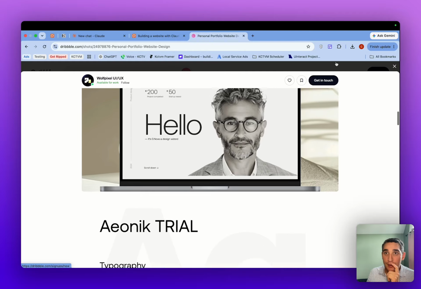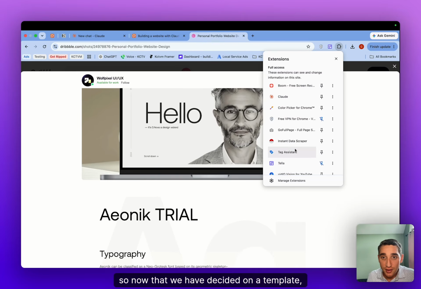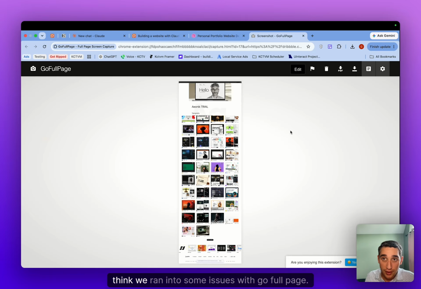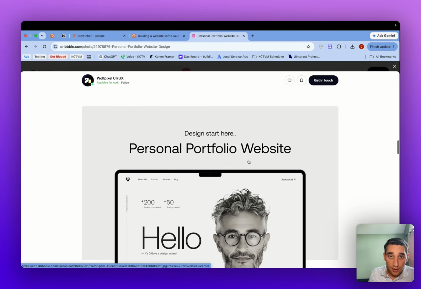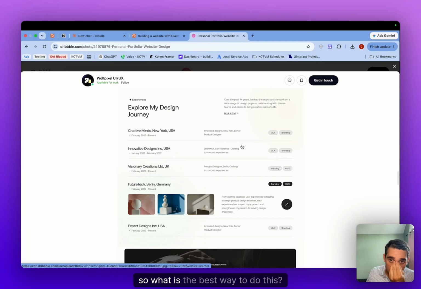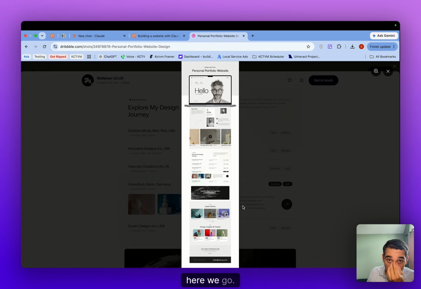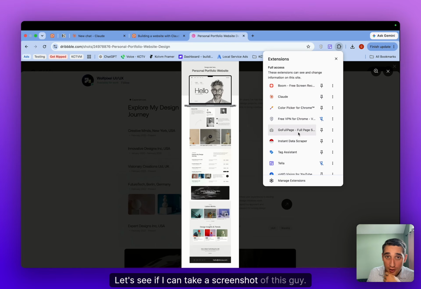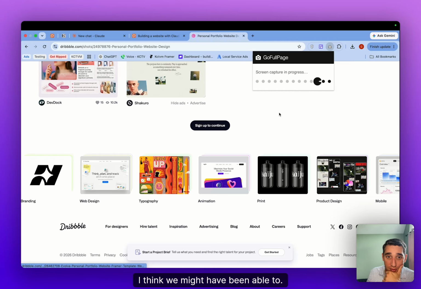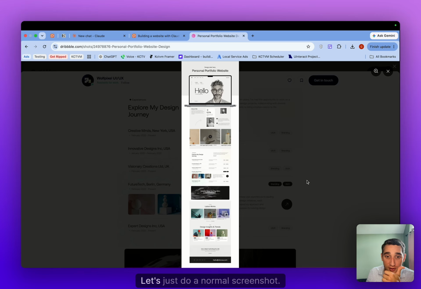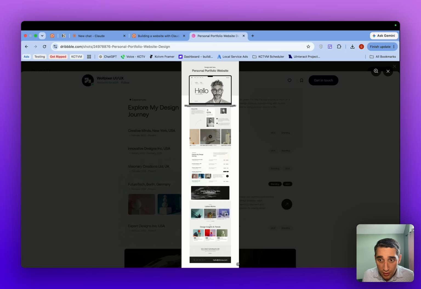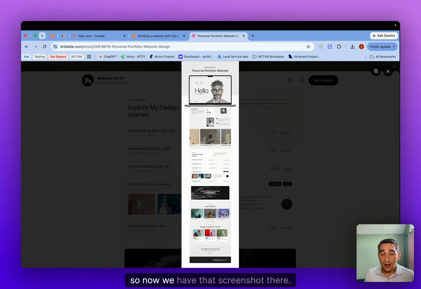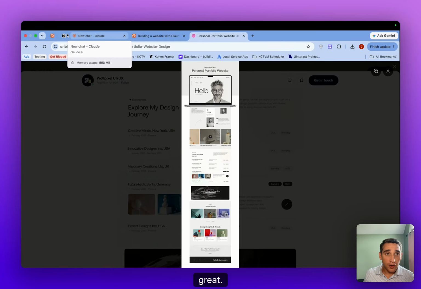Okay, so now that we have decided on a template, this is when we hit Go Full Page. I think we ran into some issues with Go Full Page. Maybe we don't. Design starts here. Okay, so what is the best way to do this? Let's see if I can take a screenshot of this guy. Okay, it's a little small. Let's not do that. Let's just do a normal screenshot. That is Command-Shift-4 on the Mac. Awesome. All right, so now we have that screenshot there. Great.